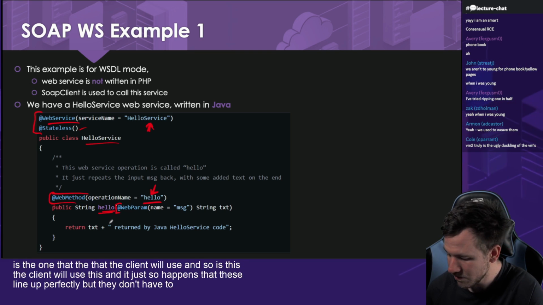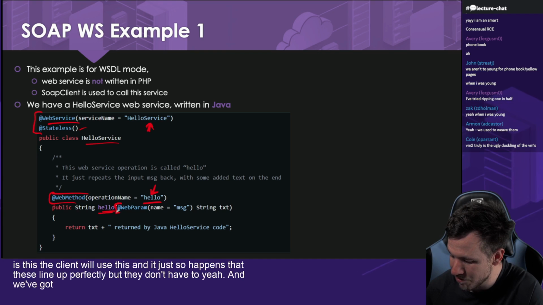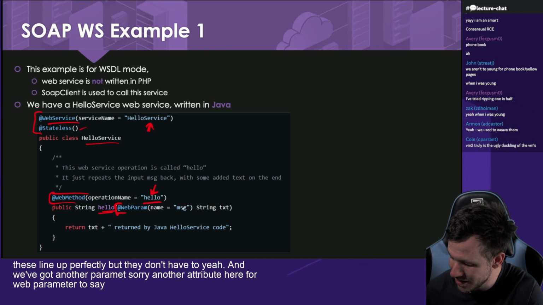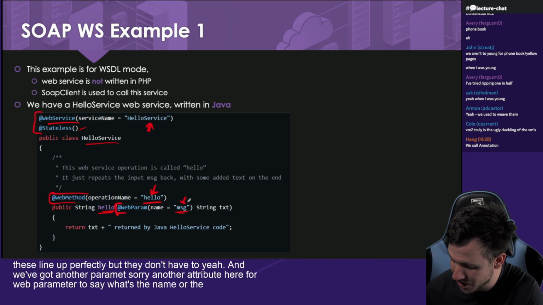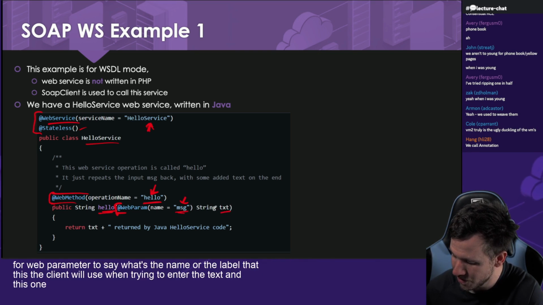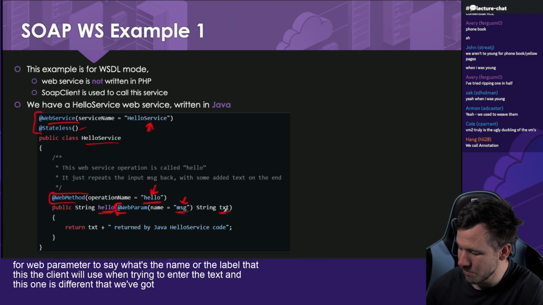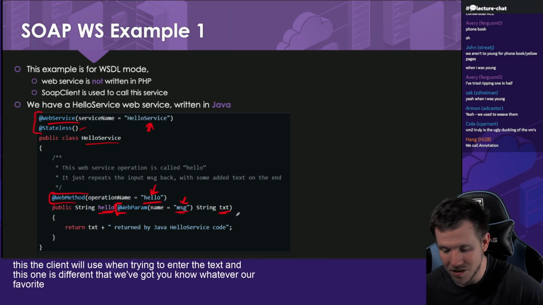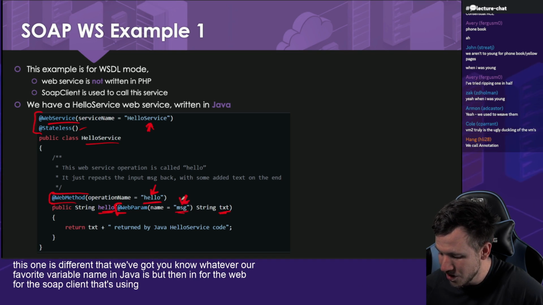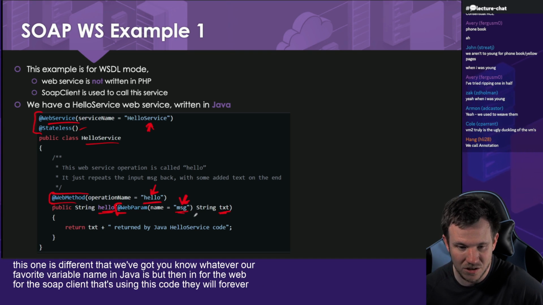And we've got another attribute here, web parameter, to say what's the name or the label that the client will use when trying to enter in the text. And this one is different. We've got, whatever our favorite variable name in Java is, but then for the SOAP client that's using this code, they will forever refer to it as a message.